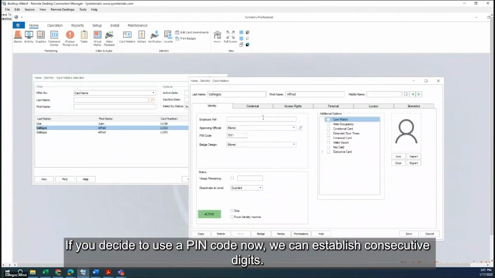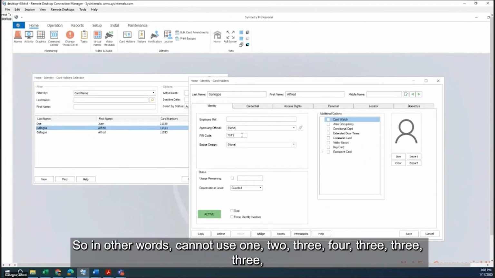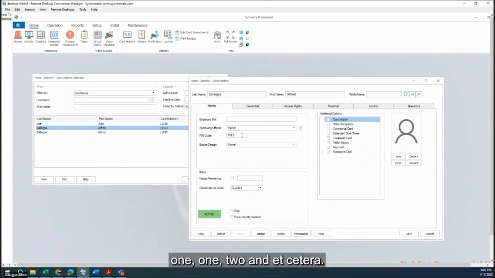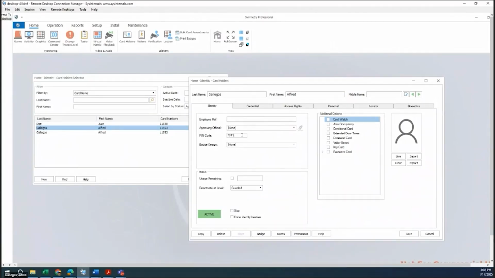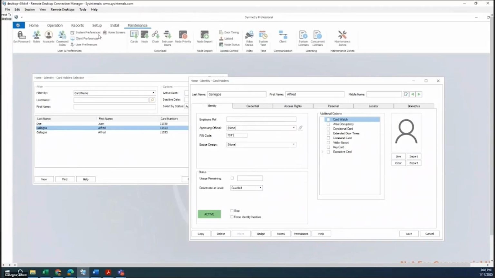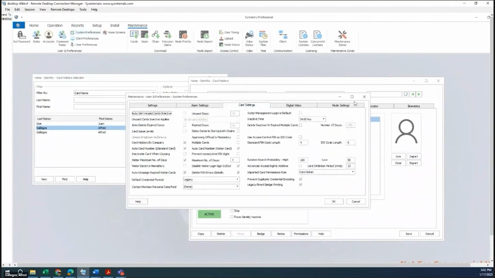If you decide to use a pin code, now we can establish consecutive digits. In other words, we can disable consecutive digits, so you cannot use 1, 2, 3, 4, or 3, 3, 3, or 1, 1, 2, and so on. That's also been added into Symmetry, and that's done under Maintenance and System Preferences. And then you just draw the card saves.